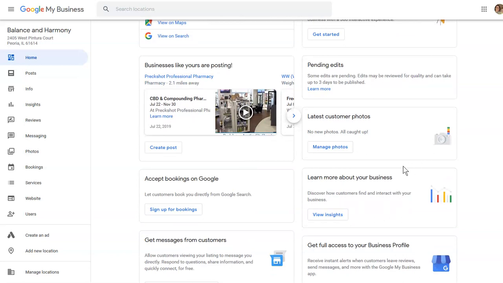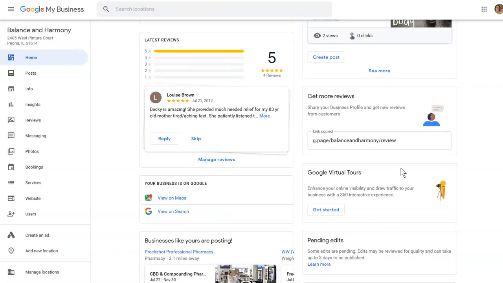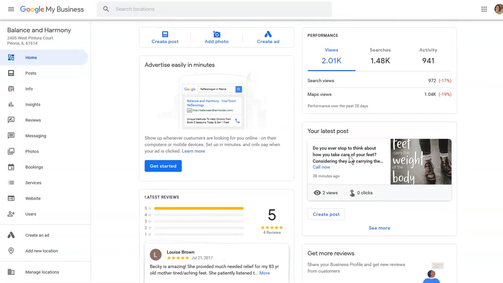And I think that covers everything on the homepage. Okay, so again, this is where I would always start. Check here, work with these things, but we're going to go step by step on how to make sure you've optimized your Google My Business listing.